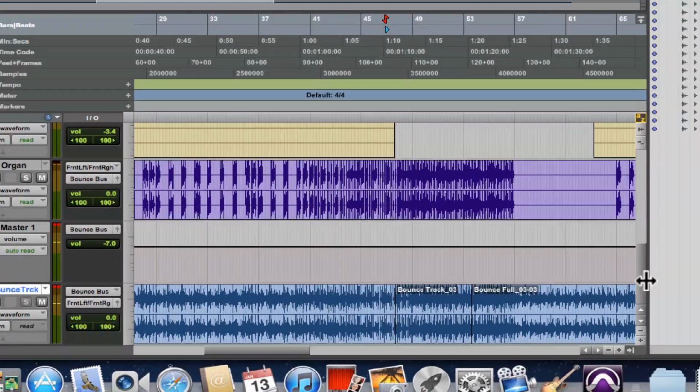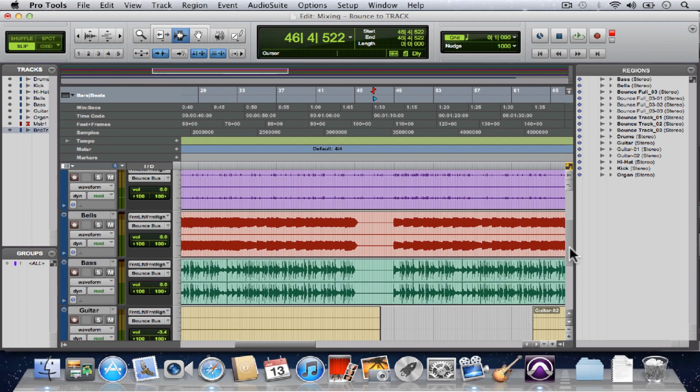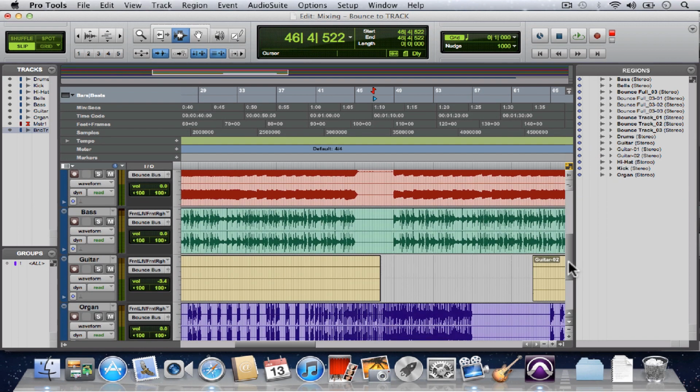Now that is so much faster than having to bounce the entire 4 minute track all over again. And those are just a couple of reasons why I like using bounce to track.